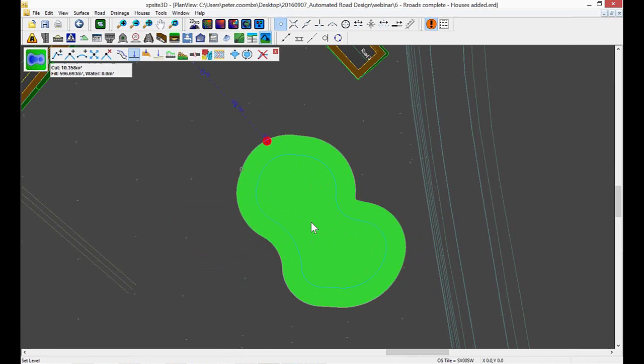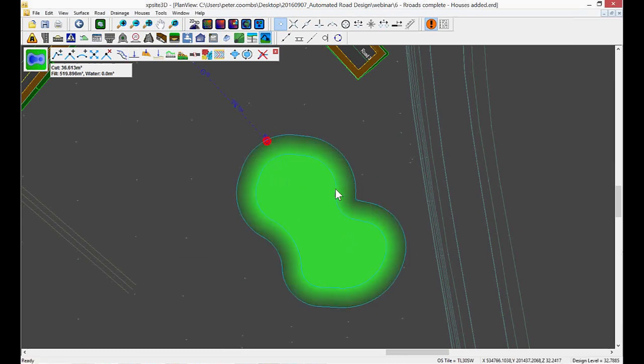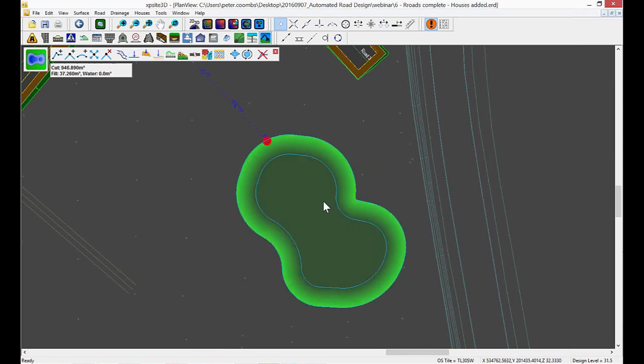So let me set the level for the outer. If I click on the outer, it looks like we're 32.7 meters above datum. So I will put in a figure there of 32.5 for the upper level. I will then make the pond, say, a meter deep. So I'll go 31.5 for the lower level. So let me click on the lower level and go 31.5 and say OK. And I can even set a water level at maybe 32 meters.